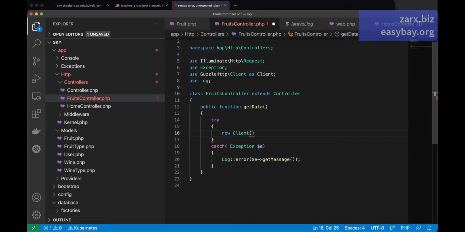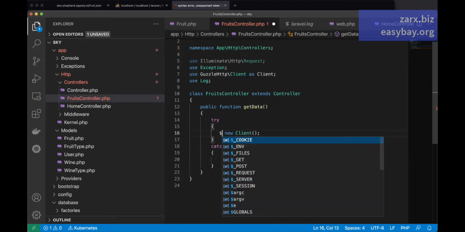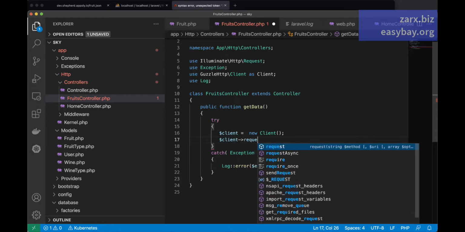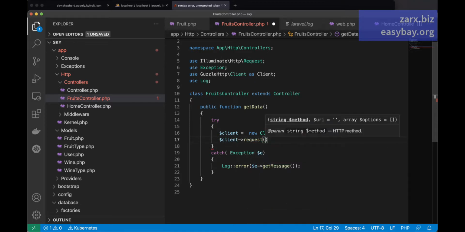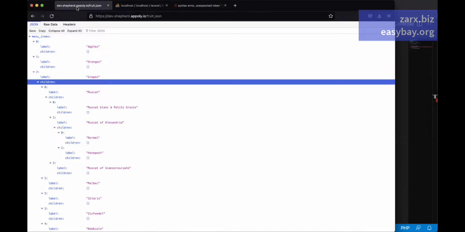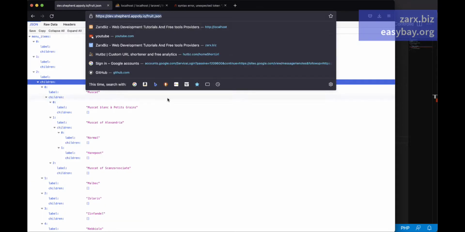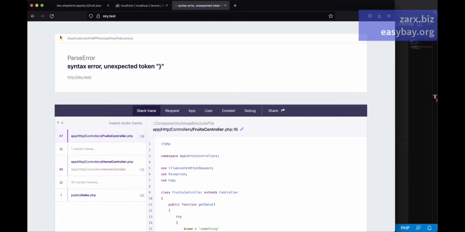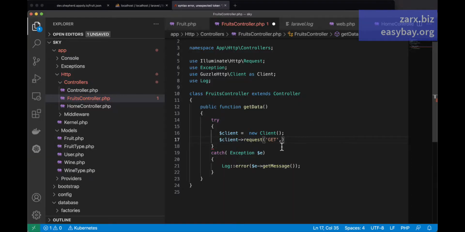Here we need to get it. So here we say $client equals this, and $client. Now here we are going to get the data. So here I say request, and inside request we are going to do the get method, and then we are going to pass the URL we are getting data from. So here I'm going to pass this.